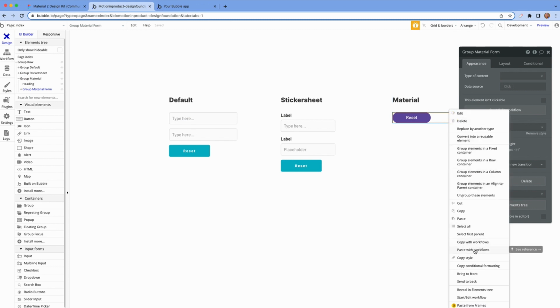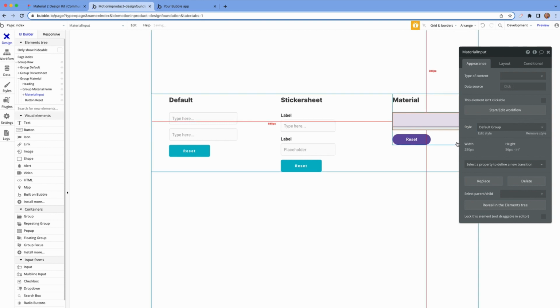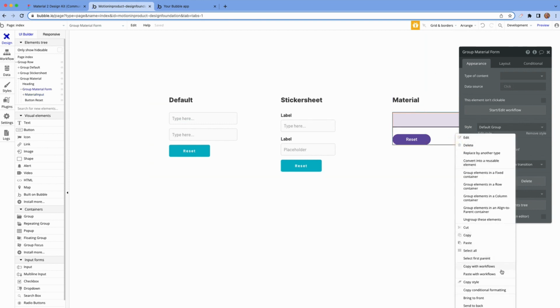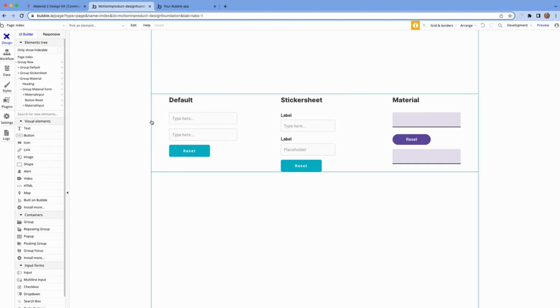Now we want to say paste with workflows. Cutting and pasting just doesn't work straight up. You actually have to use these menu items within Bubble to get it to work. So I pasted in there. It's at the bottom of the page. That's all right, because we're using the new responsive layout, so we can just drag things around like that, and things would just work fine.